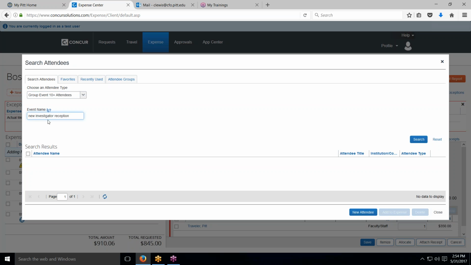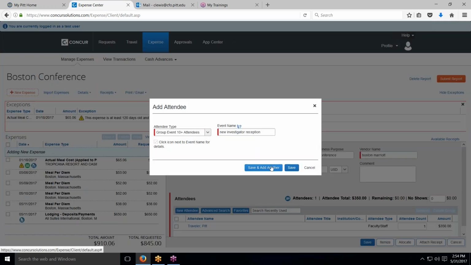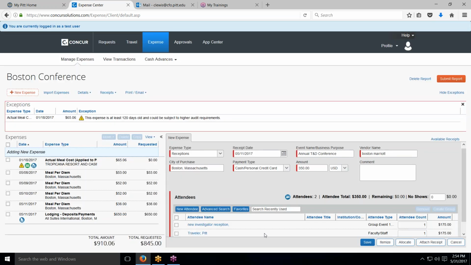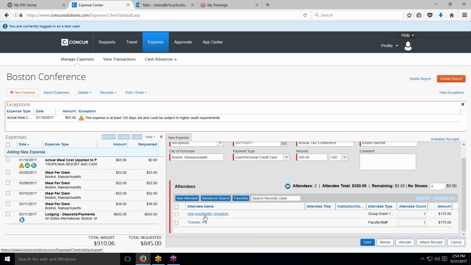So this was some type of reception for new investigators. And I'm going to save that. So now it adds that event name under attendee name. And instead of listing all those people, I can just list the number of people who attended.